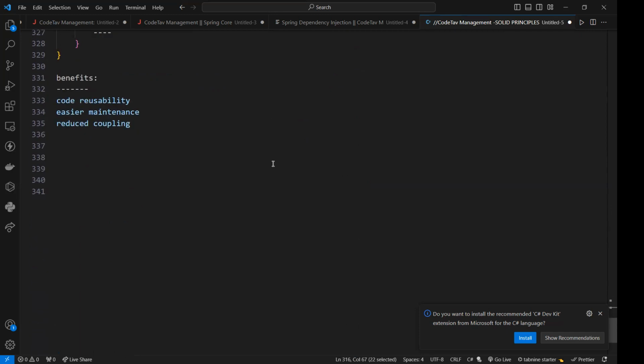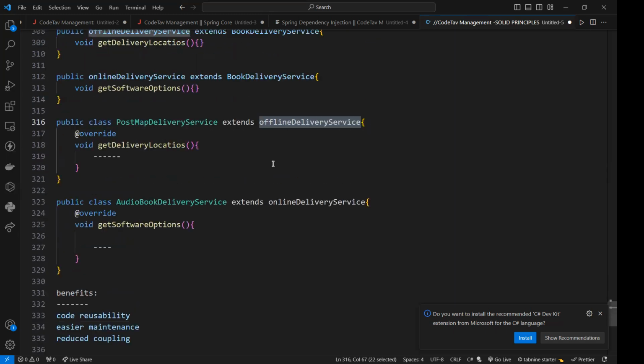So how does this LSP relate to inheritance in object-oriented programming? Basically, the Liskov substitution principle is closely related to inheritance as it focuses on the behavior of the derived classes. Okay, so when they inherit from the base class, it ensures that the derived class can extend or specialize the behavior of the base class without breaking any contracts, right?